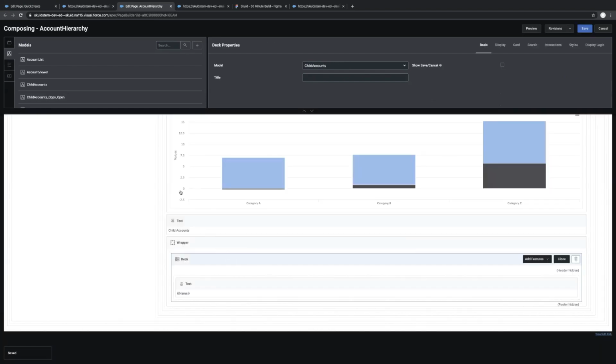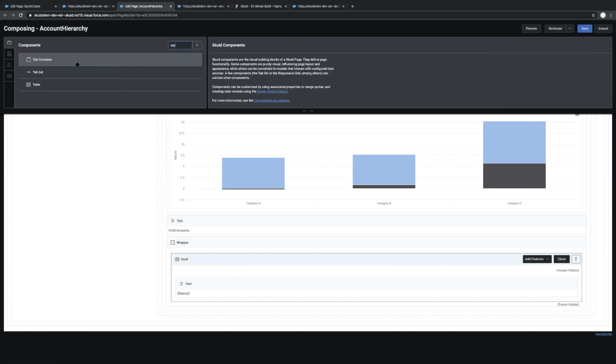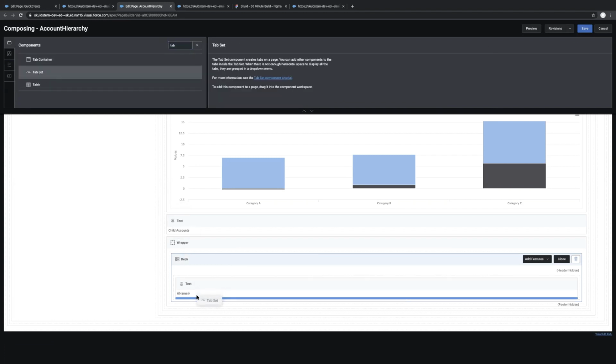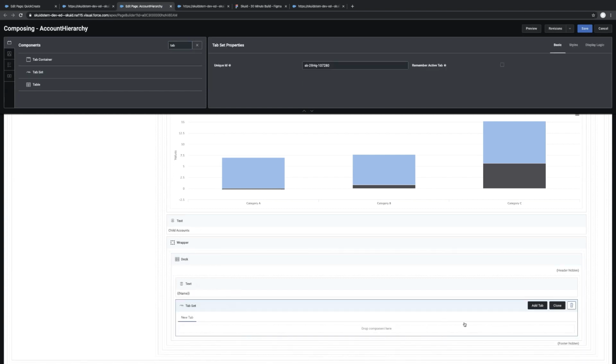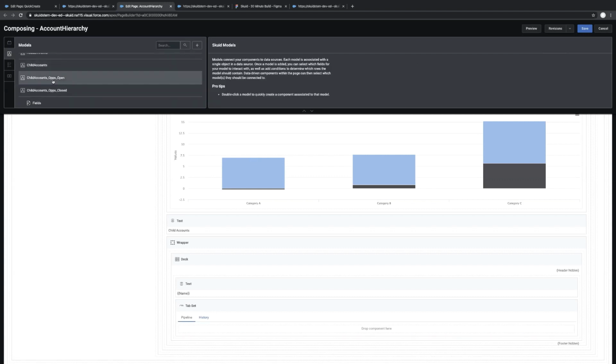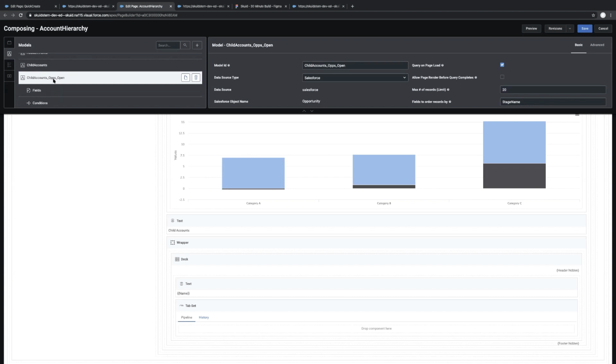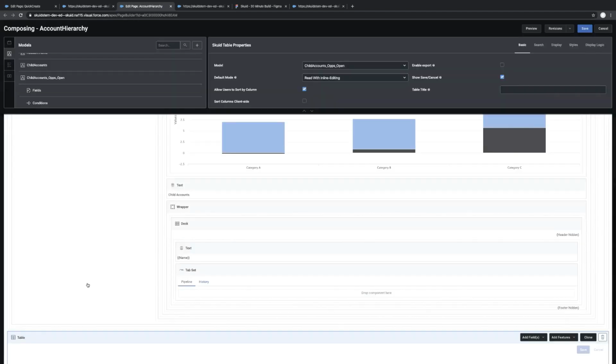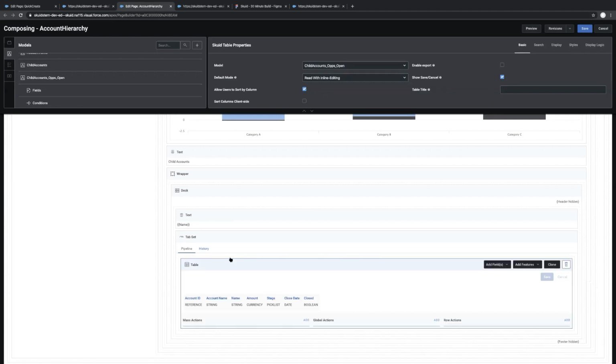Now in our deck, we're going to add a tab component or tab set component. And we want that inside the deck, but below this text component. And on the tab, we'll add another tab. And this first one, so if you click on the new tab itself, we want to call this pipeline. And the second tab, we're going to call history. Going back to the first tab now, we are going to just do another quick create for this model, the ops open. So if you double click that model, we want to create a table. And we'll pop that table up into that pipeline.